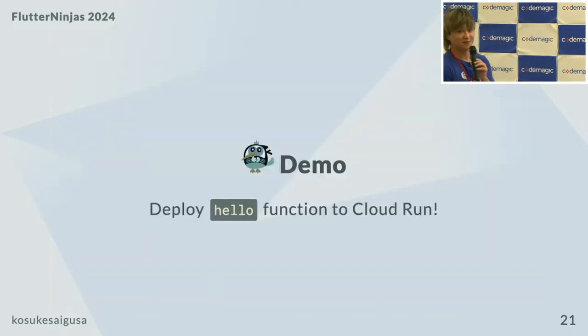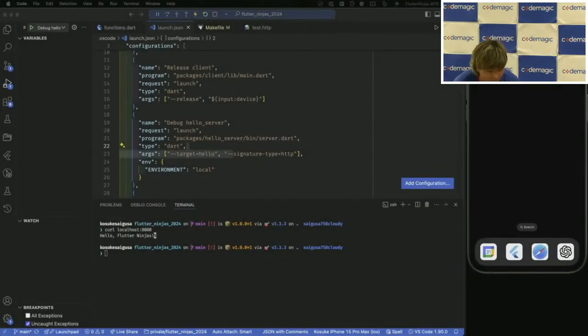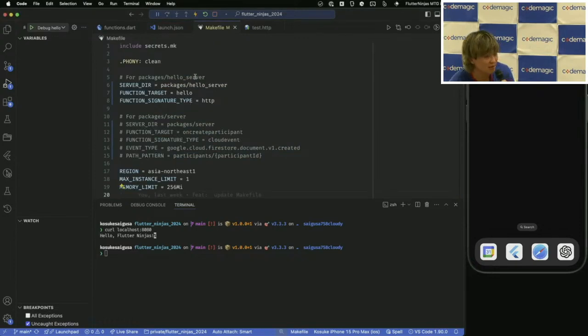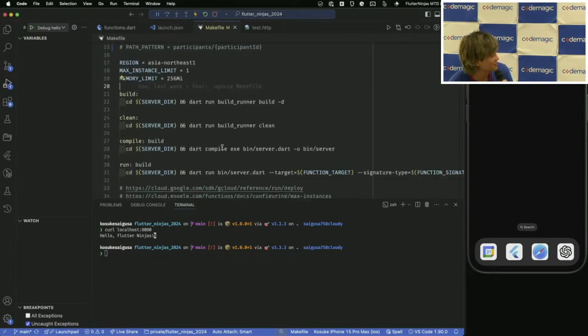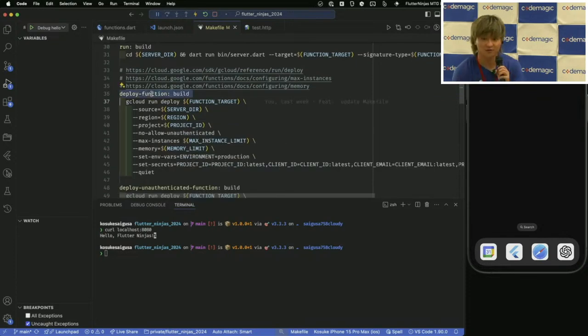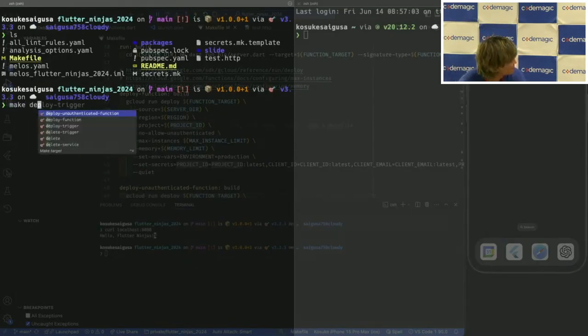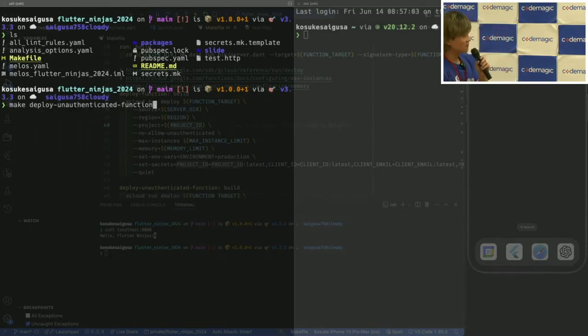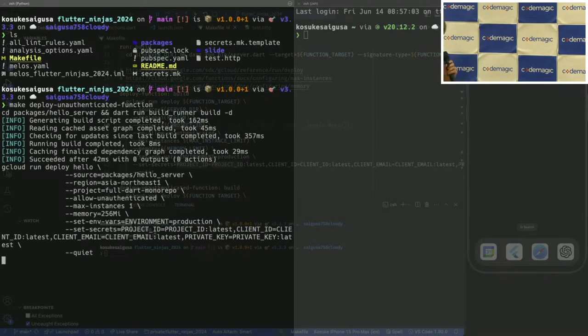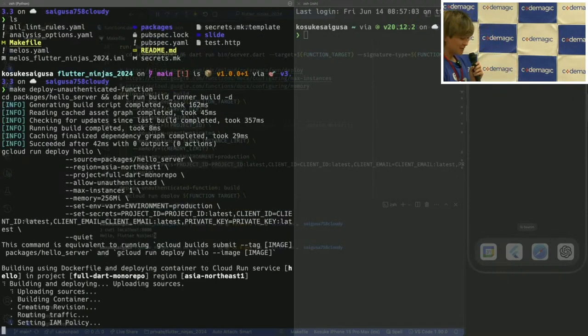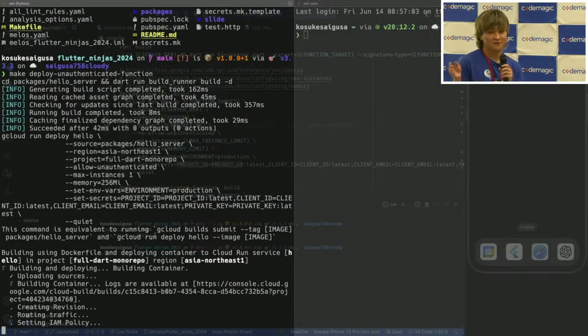So, deploy function on Cloud Run. This time, I already created a makefile to organize the deployment script. So we would run the deploy function command. It includes, as I said, the gcloud run deploy command with some options, with more options actually, but don't worry. So just run it. Deploy unauthenticated function. And it takes some time. So if we have time, maybe we can wait. I don't know. It takes 1 or 2 minutes.